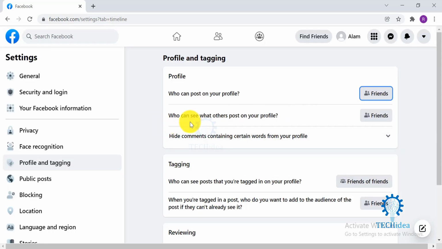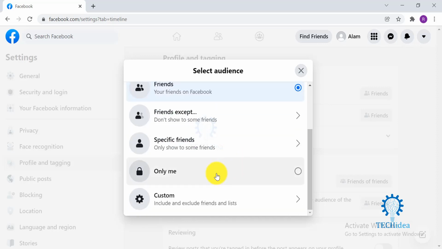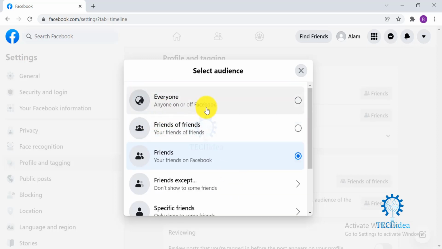And then comes who can see what others post on your profile. For example, a friend of mine wished happy birthday. Now if I keep it as friends, then my friends will be able to see who has wished me on my birthday. If I choose Only Me, then nobody else will be able to see what has been posted on my timeline. I can either choose everyone or friends of friends.